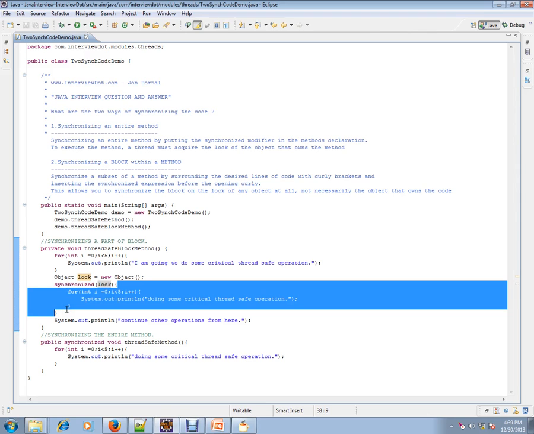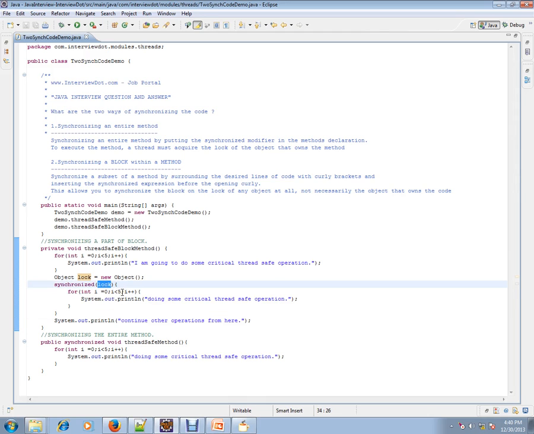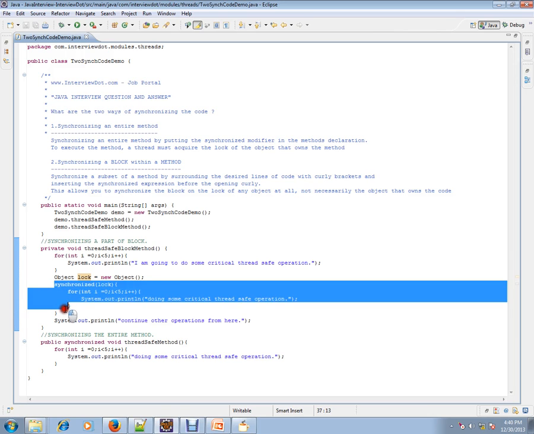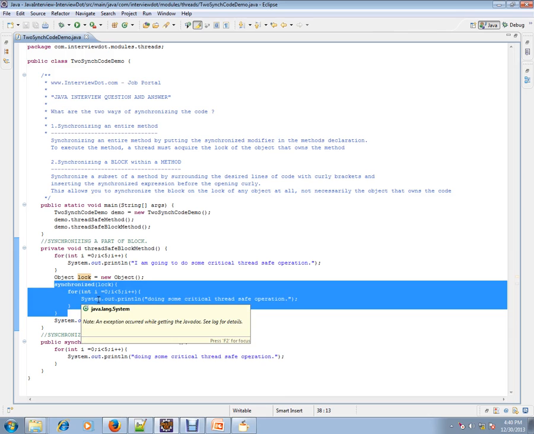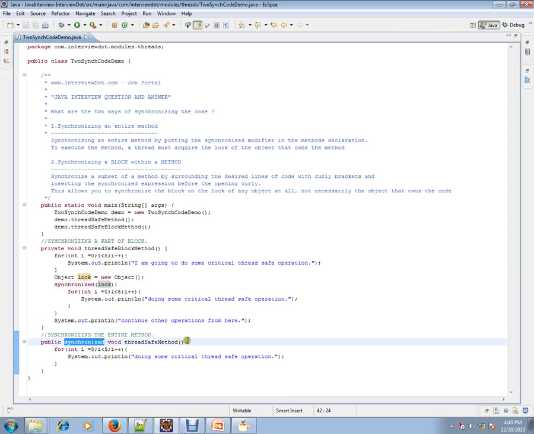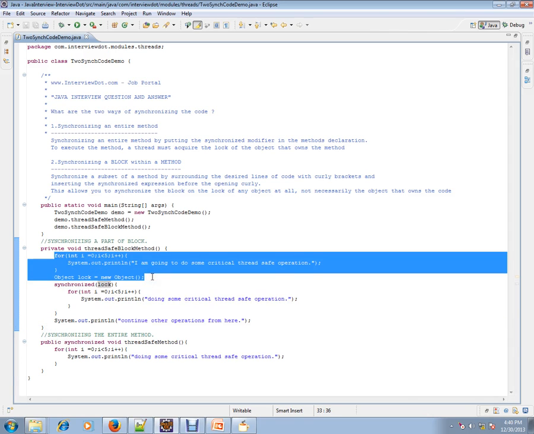I'm synchronizing these three lines of code, and once these three lines of code are executed, this object lock is released. Any other thread can enter these three lines of code and execute. So I'm synchronizing only this portion. This is called synchronizing a block within a method. There are two ways I told you. The entire method you can do like this, or you can do a particular block, and the remaining lines of code in this method are not synchronized.